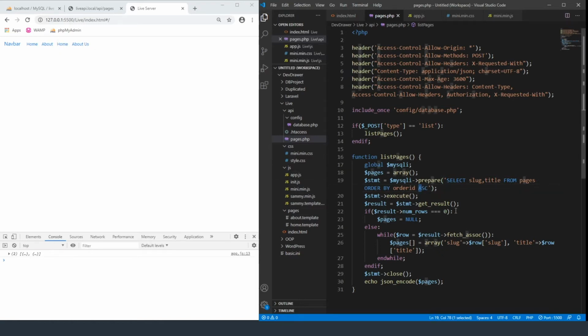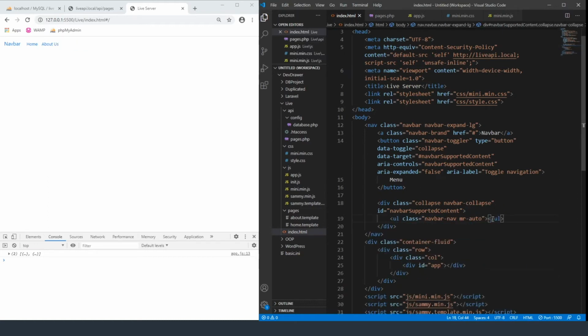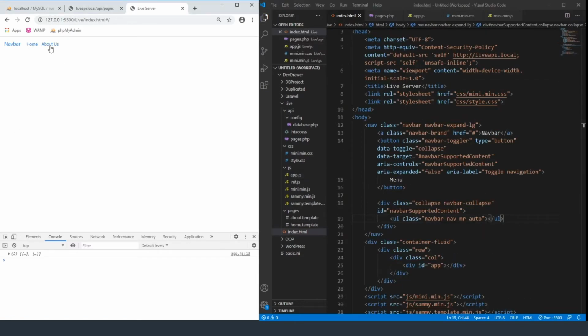So let's keep it at ascending for right now, and we can go inside of here and delete the LIs inside of this because they're being populated through JavaScript now. So we still have these two pages that are working just the way we want them to. There's no errors. It's being populated from the database directly.